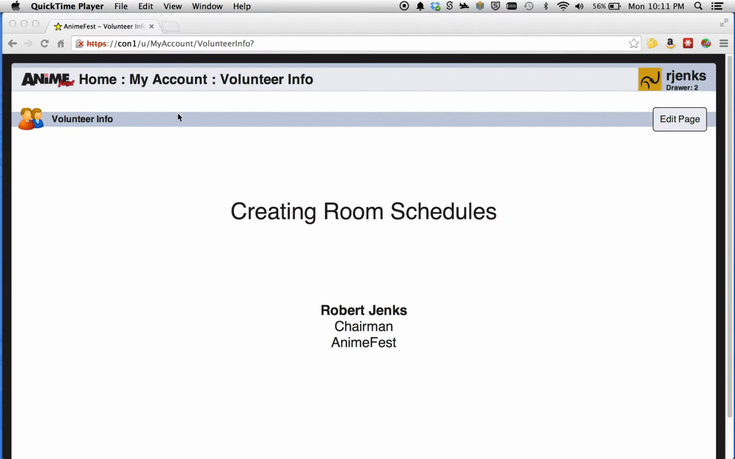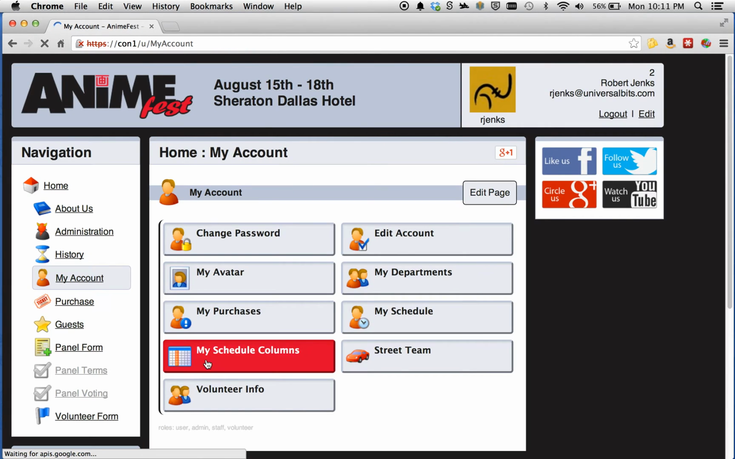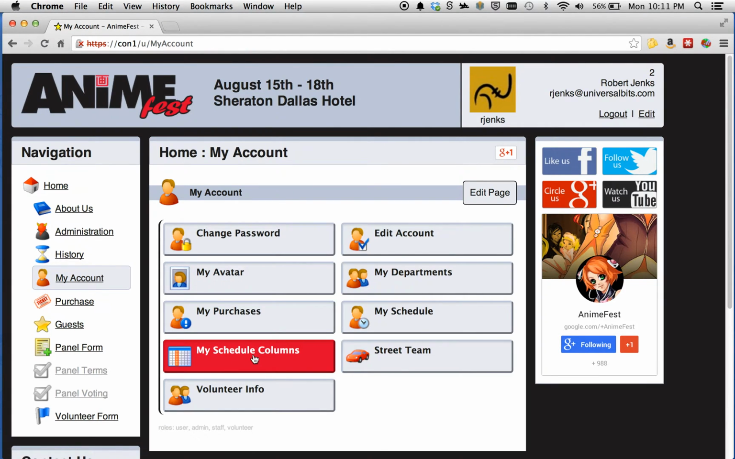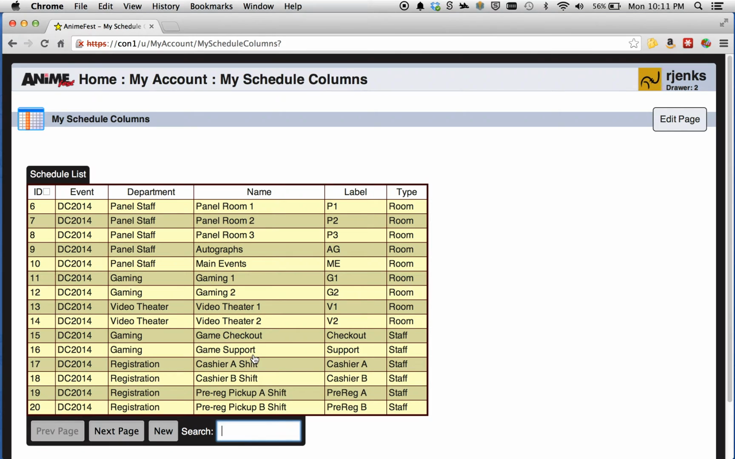columns. So what you're going to do is go to My Account in the system and go to My Schedule Columns. And from here, you can manage the different columns you have available.